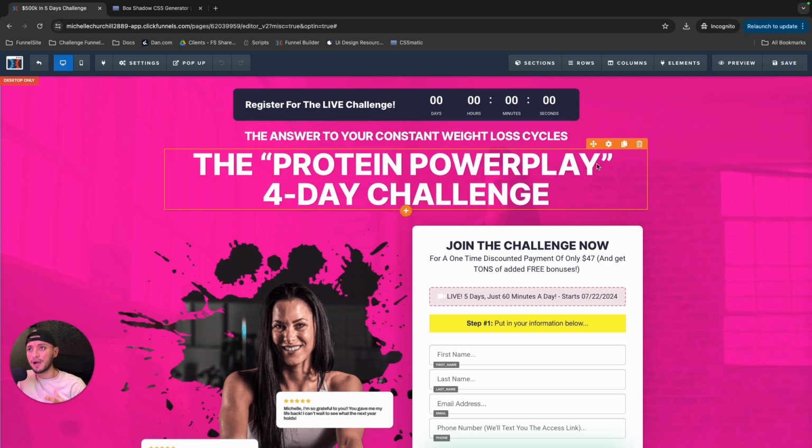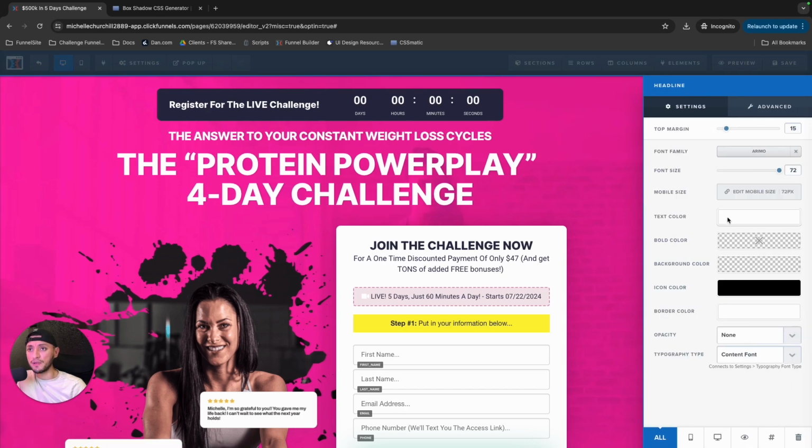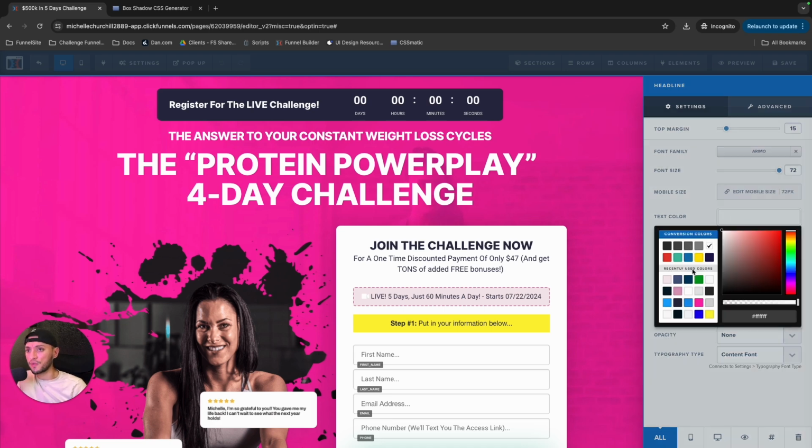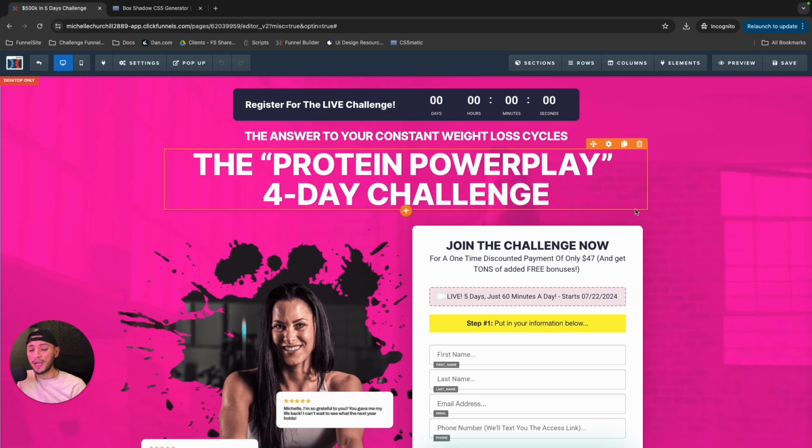So right out of the box, ClickFunnels does not allow you to have a dual color headline, but they do allow you to change the overall color of the title, right? So right here we have a headline and I have it as white. You can change it to black, gray, green, blue, pink, whatever you want. I'm going to specify mine is white. So I want my base color to be white and I want my highlight color, the color that the dual headline is going to be, I want it to be a dark purple.